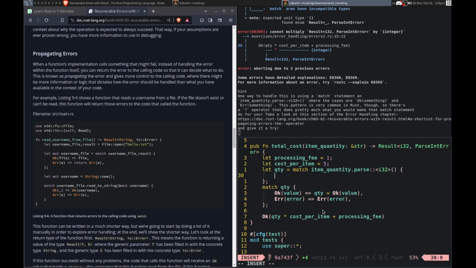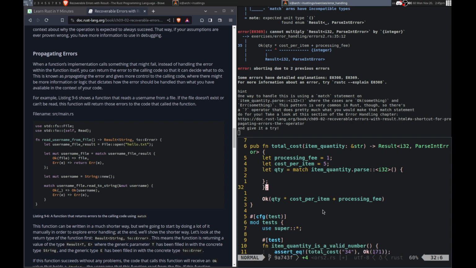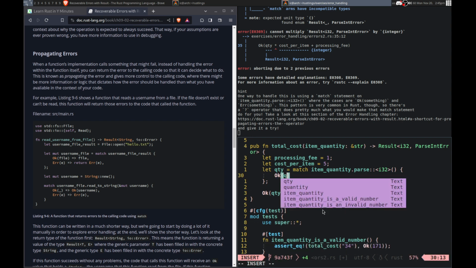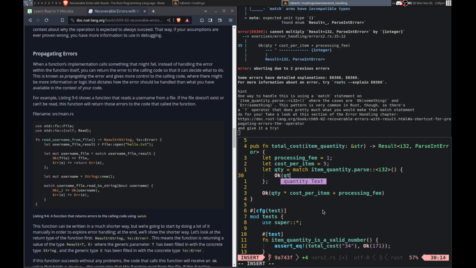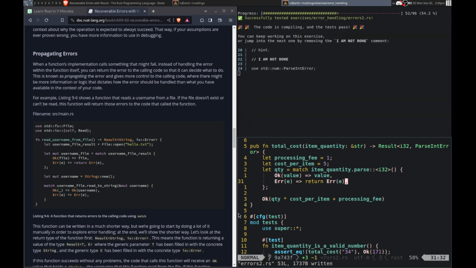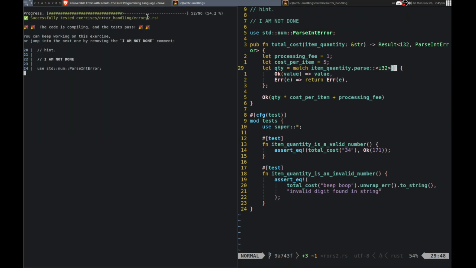So, yeah, that makes sense. Let me get rid of this, and then, okay, it's not file, so it is quantity. And then, I don't know if I can call it quantity, actually, so we'll just do value, and then, yeah, just do value. Otherwise, if there's an error, then we return the error. Okay, yeah, that makes sense. So then that works the same. So that is essentially the same as just putting a question mark at the end. Alright, so I'm glad I looked into both ways. So this is the same thing.